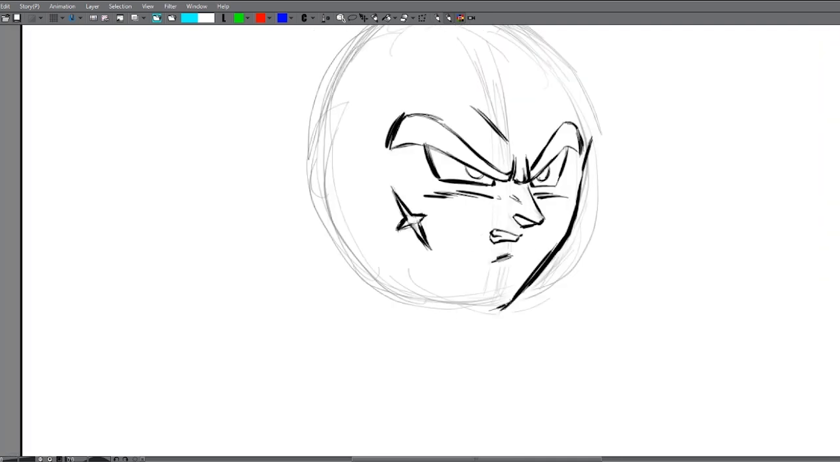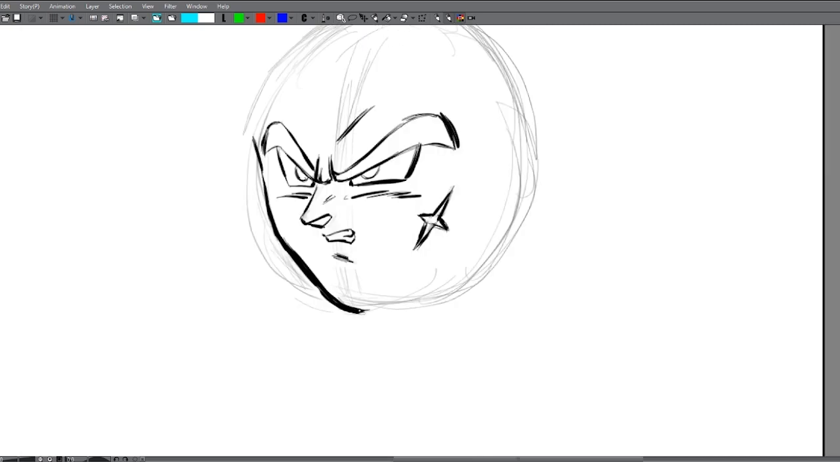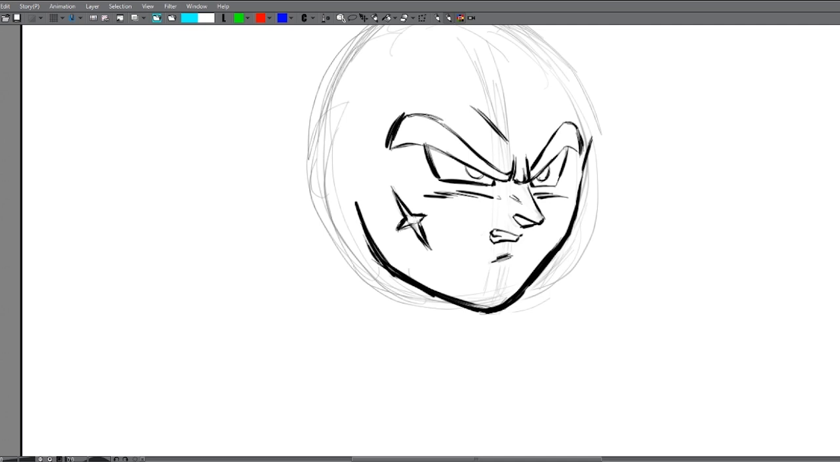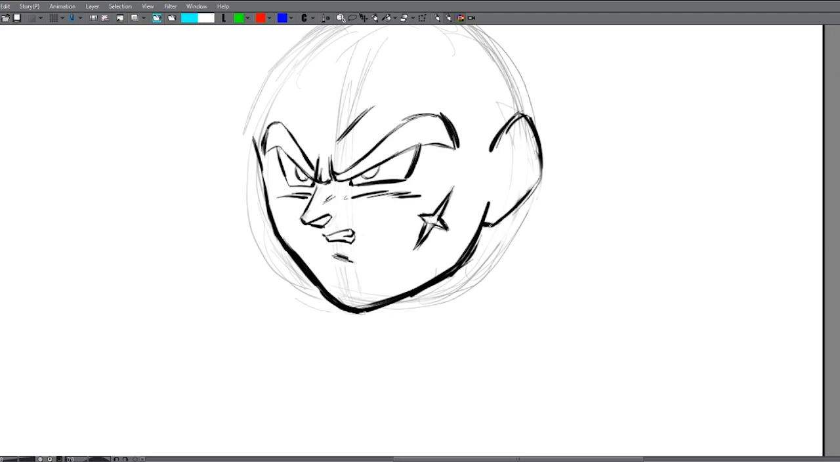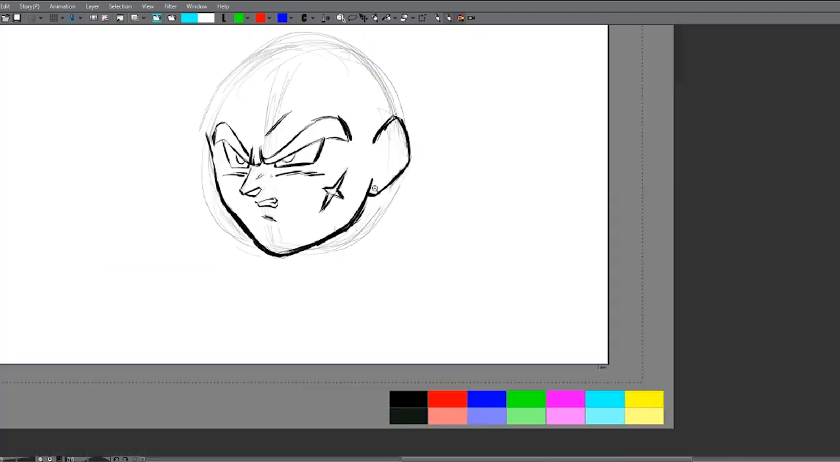So yeah, I start with a circle pretty much in the size that I want for the head, and from that point on I just played around. I really had no idea what I would draw or how it would look at the end. So yeah, I can't explain much on that.